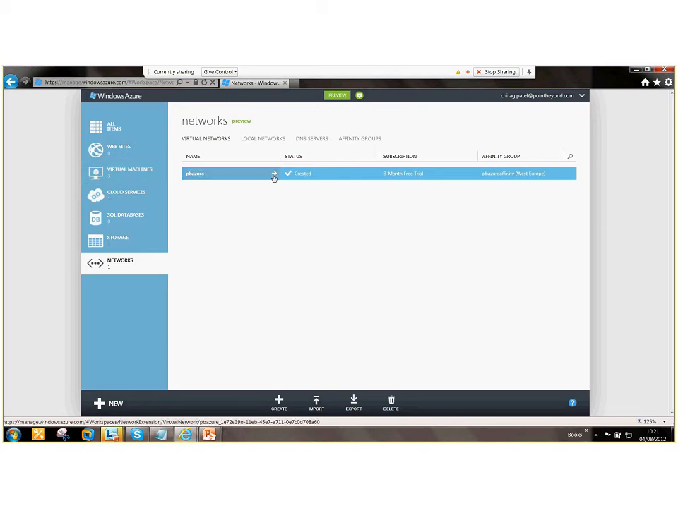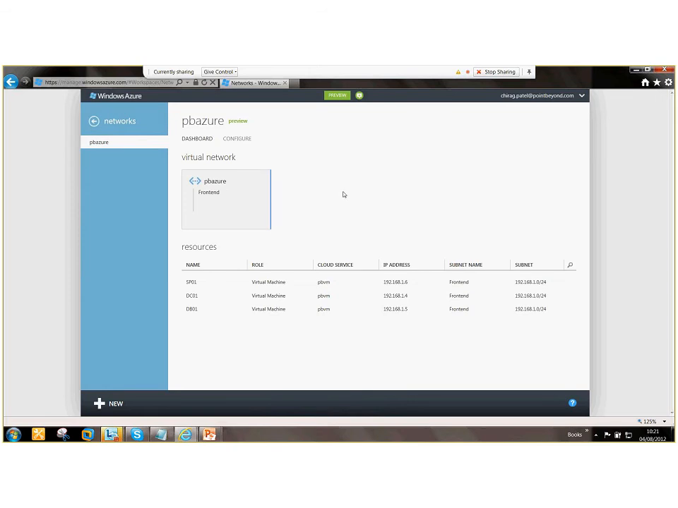If I go into the virtual network settings there, by clicking there, that's my dashboard view I get. It tells me I've got 3 virtual machines linked to this network. I've got one network card there called front end. And obviously the cloud service that is going to be associated with that is the PBVM, and obviously local IP addresses, which I'm just using on the Windows Azure network side of things. So each of those IP addresses, and then the subnet, which is what I've created.